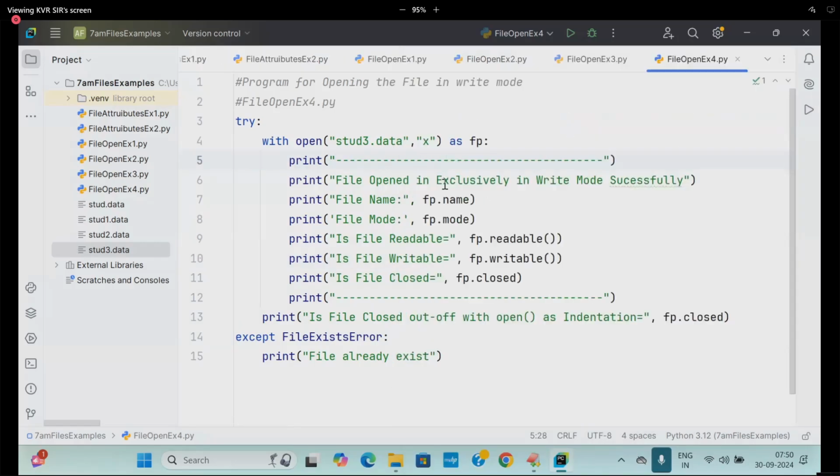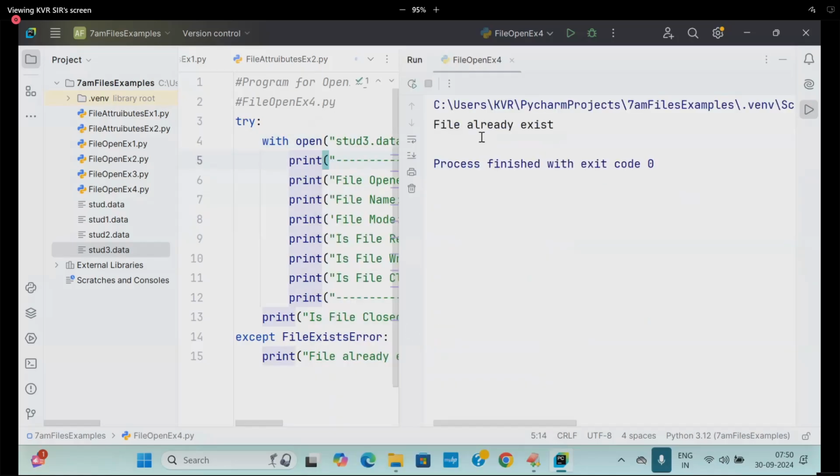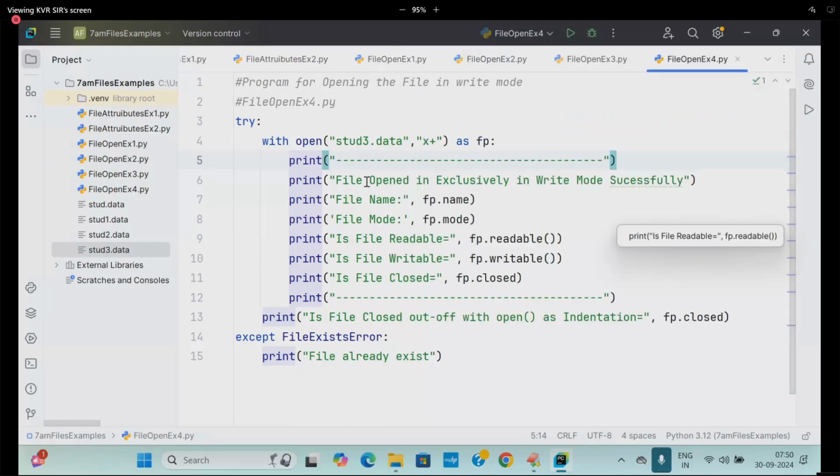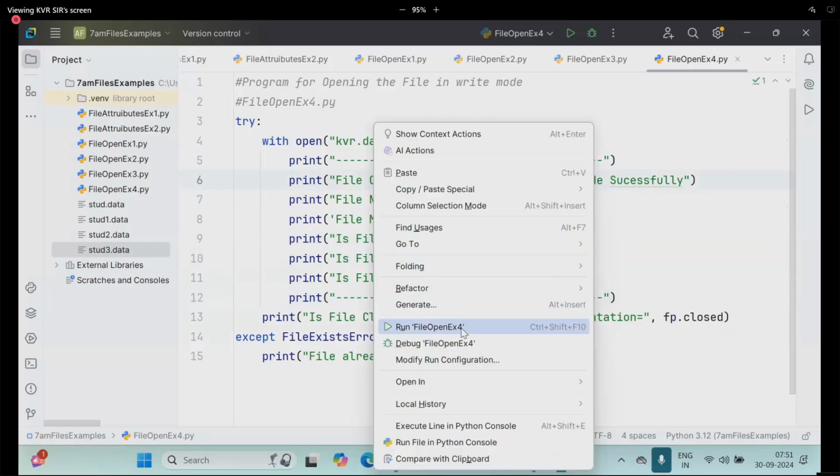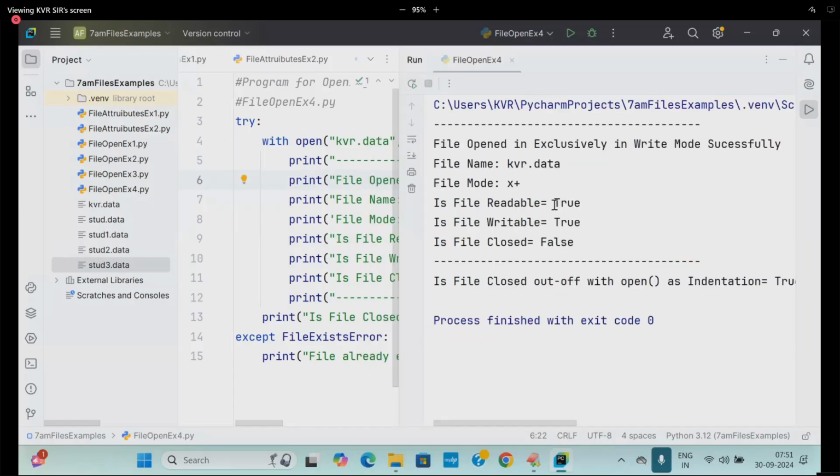So now I'm going to take X plus mode. I'm going to take X and X plus. X plus mode is also the same. Already the file is there, so FileExistsError will come. File already exists, you will get it. So this you try to go for with new data. It is a new file I'm going to create. X plus says readable true, writable also true. So there I'm going to say true and true. Data is created here.